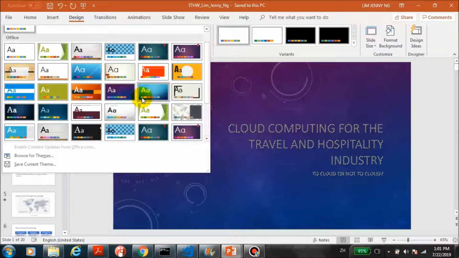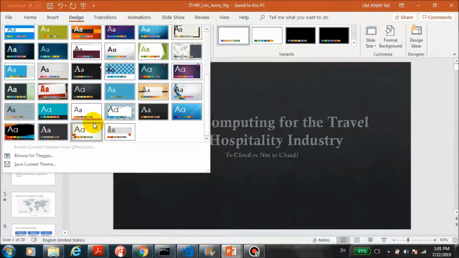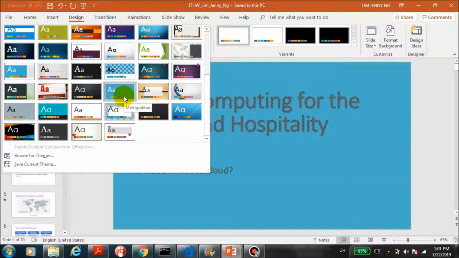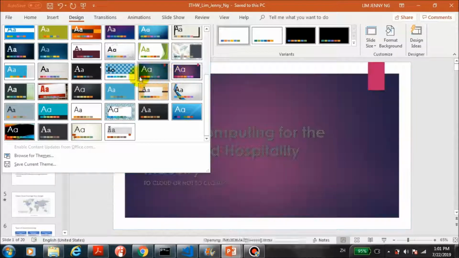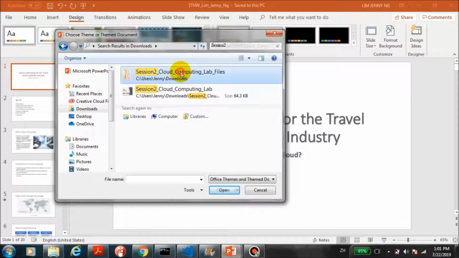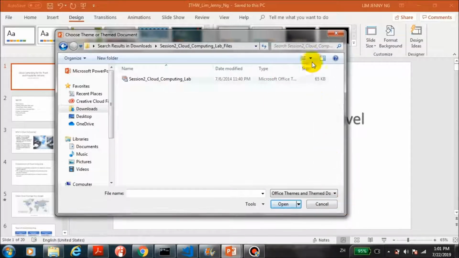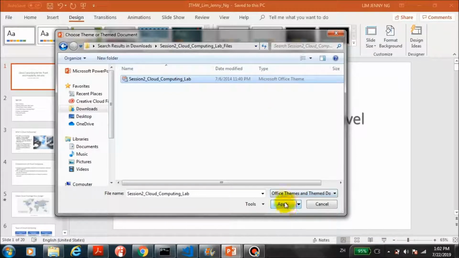So that's all well and good, but sometimes you don't really want to use the themes that are included with PowerPoint. You may have downloaded a theme that you like from the internet and saved it on your hard disk. If you did that, you can browse for the theme. You'll see that I have a file there called Session 2 Cloud Computing Lab, but the file extension is THMX, which is a Microsoft Office theme. So I'll click the theme and apply.